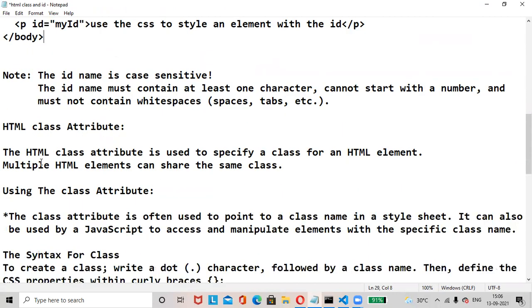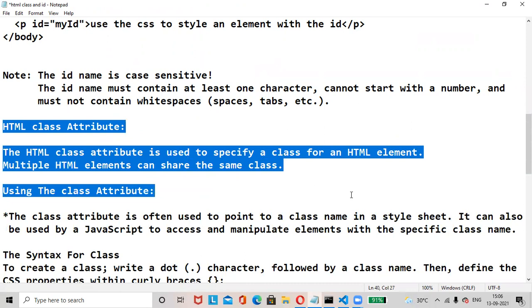HTML class attribute. The HTML class attribute is used to specify a class for an HTML element. Multiple HTML elements can share the same class name.